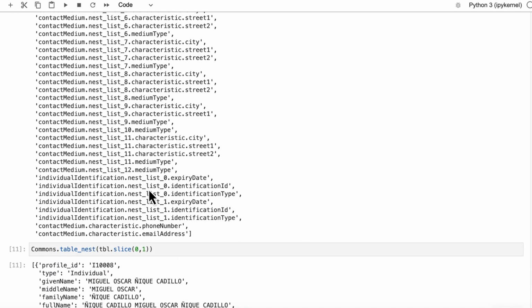Down the bottom you'll see that these have now been turned into a single column of phone numbers and email addresses. Now obviously this is no good for transparency and traceability. In other words, we can't turn this back into the original nested data, and we'll talk about that in a moment.